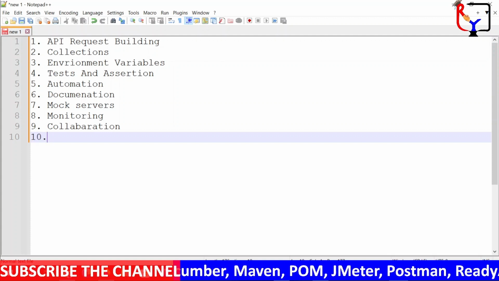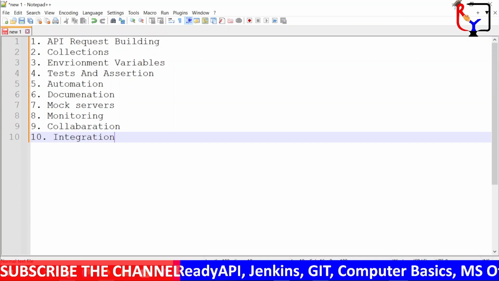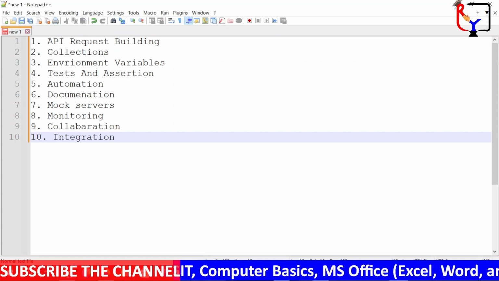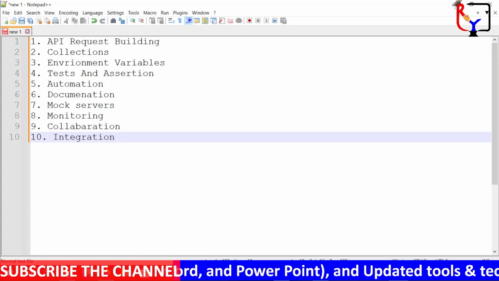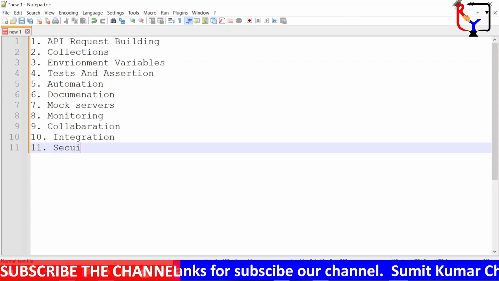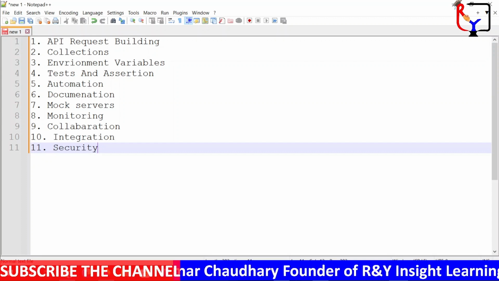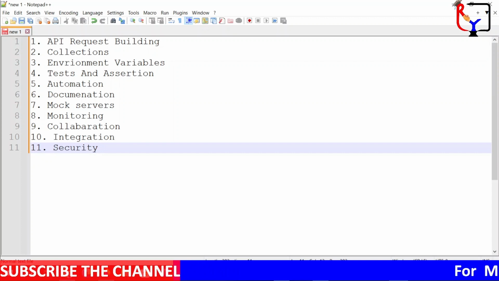Now the next is integration. Postman can integrate with various third-party tools and services such as GitHub, Slack, Jenkins, and more, and ensure smooth API development and testing workflow. Now the last but not least, security. It supports various authentication methods and provides features for testing security related aspects of API like handling OAuth 2 tokenization and managing API keys.